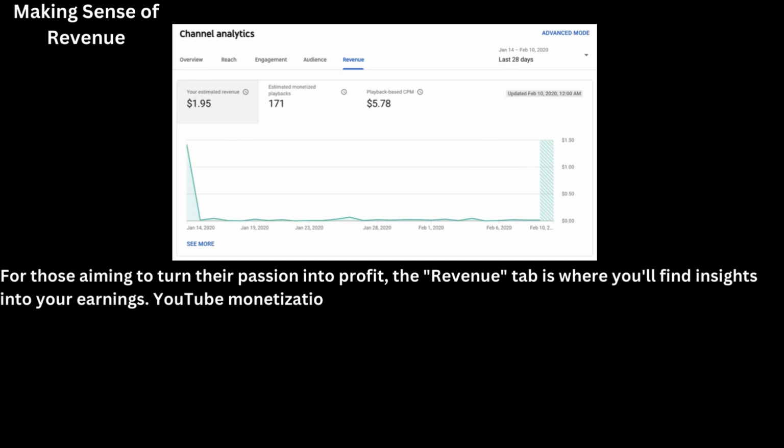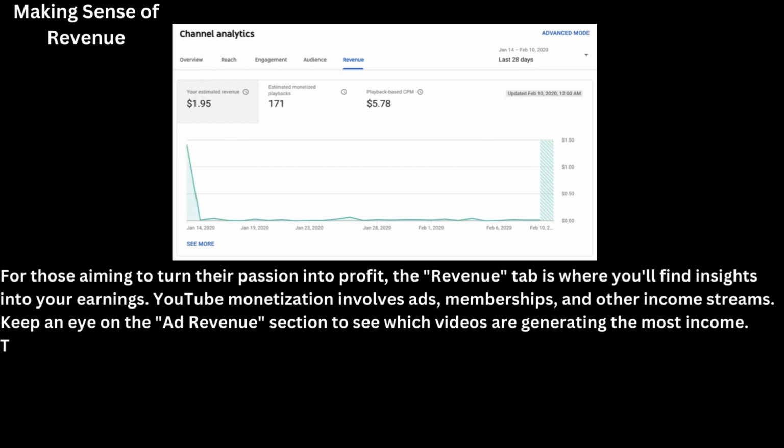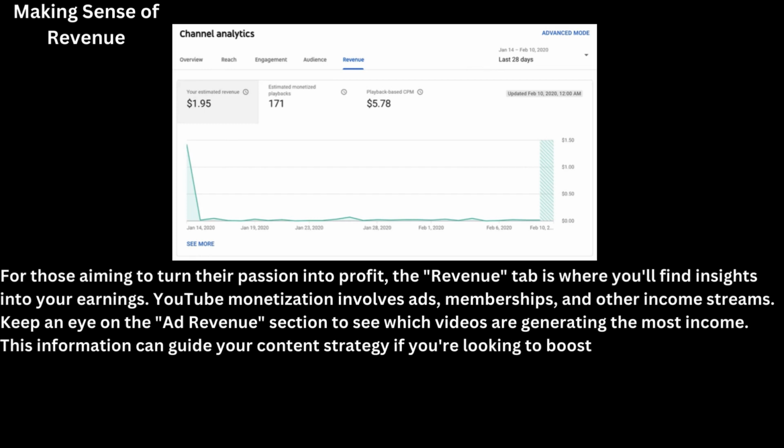For those aiming to turn their passion into profit, the Revenue tab is where you'll find insights into your earnings. YouTube monetization involves ads, memberships, and other income streams. Keep an eye on the ad revenue section to see which videos are generating the most income. This information can guide your content strategy if you're looking to boost your revenue.